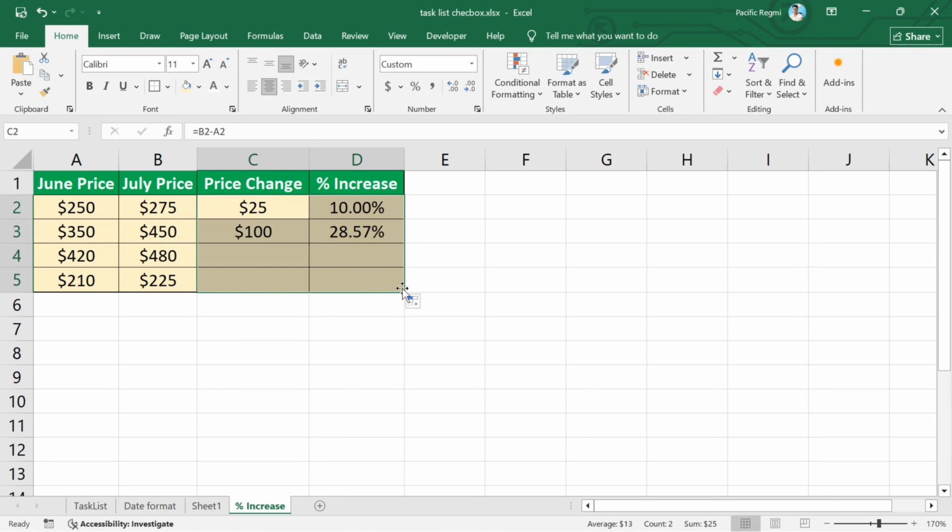Today, I'm going to show you how to calculate an increase percentage in Excel in just a few simple steps. If you are searching to calculate growth percentage in Excel, you have come to the right place.